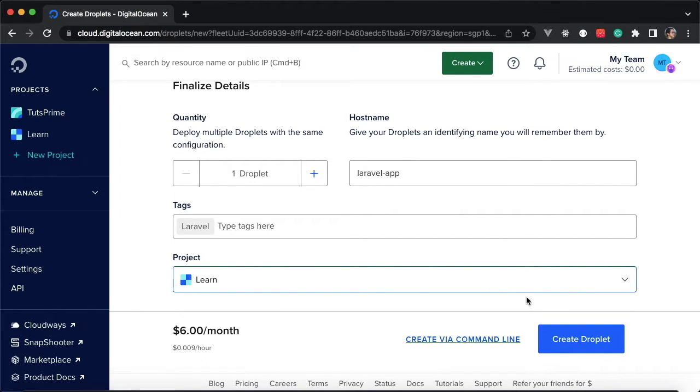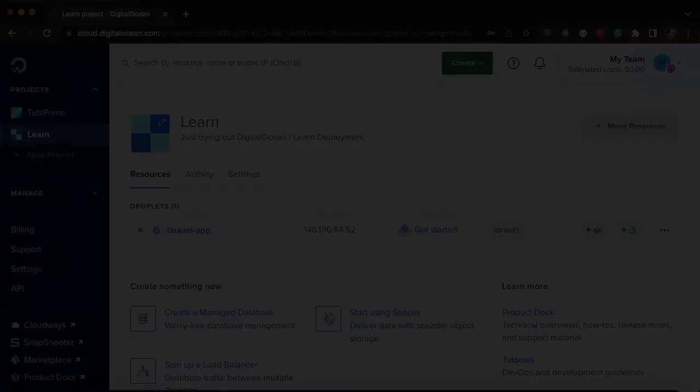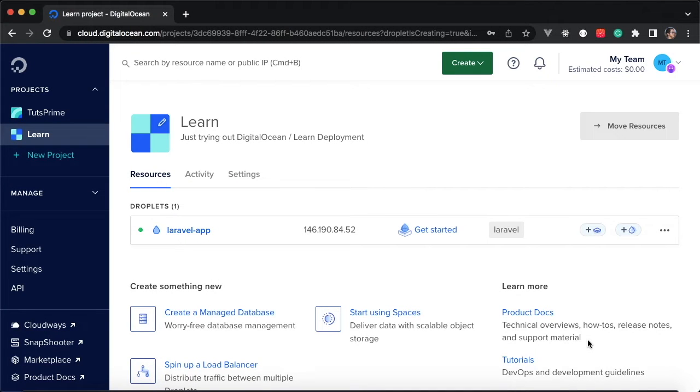Finally, let's hit the Create Droplet button to actually create the droplet. It will take some time to process. Okay, once it's finished, you'll see your created droplet in the Resources section. Now, let's copy the server's IP address to the clipboard.